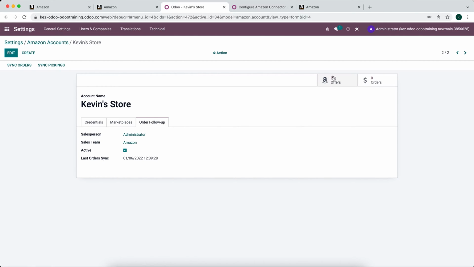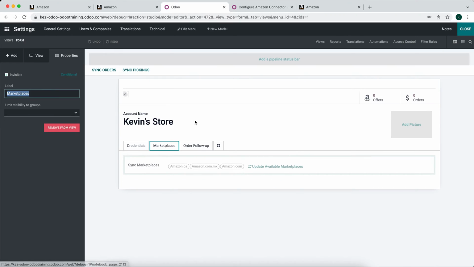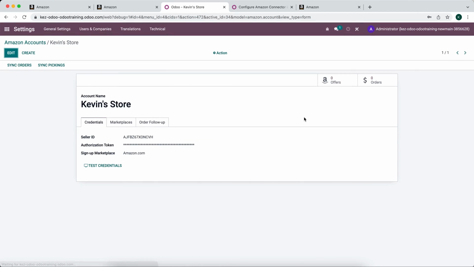All of your Amazon offers, which are your products that you're selling, will populate here, as well as your orders. There's one more thing here, which is our Amazon FBA. Right now, we are only utilizing FBM, but if you were utilizing Fulfilled by Amazon, there'd be an option here to select a warehouse. So I'm going to go into Studio just to show you that field. Under order follow-up, you'll see our stock location. Right now we have it set as warehouse slash Amazon. You can set it as a location within your warehouse, or you can set it as a brand new warehouse, which is what I recommend. If you had multi-company, you would be able to select the company that this Amazon account is associated to. So we'll close out of Studio.